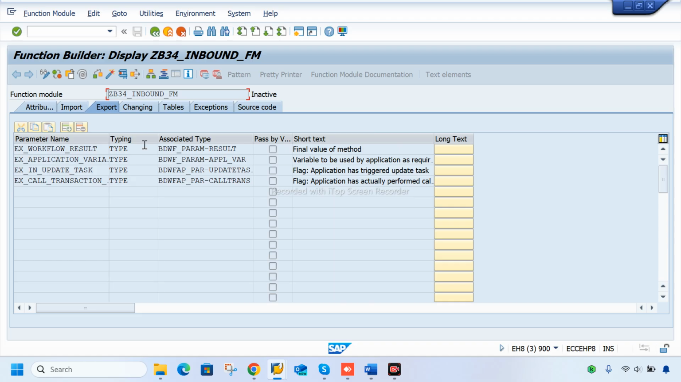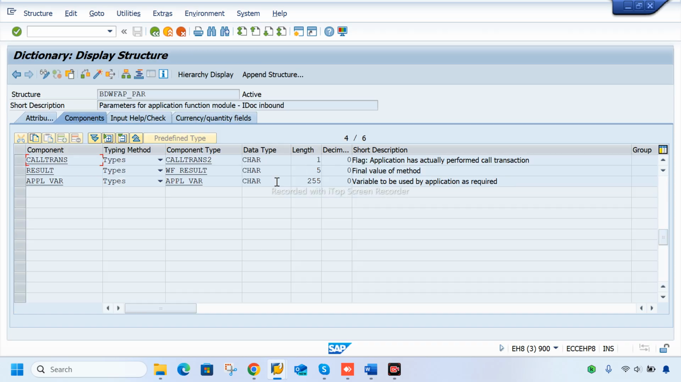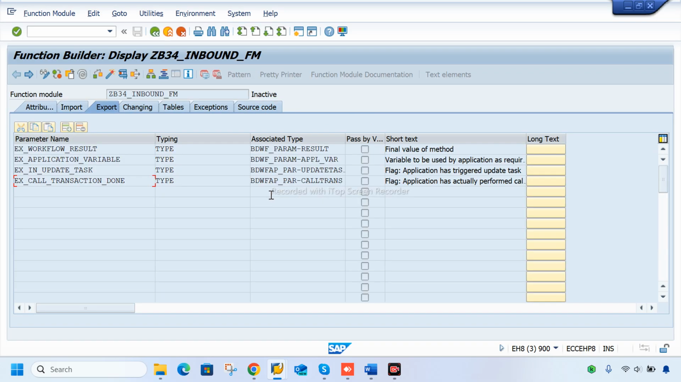In the export parameters, the parameters are very important in our case. Here we have export workflow result, export application variable, input update task, because when the update task executes, the LUW, logical unit of work, will be triggered behind the system, and call transaction for data migration. I use call transaction here, of type BDWFAP_PAR. If we go to BDWFAP_PAR, this is the parameter for the application function module IDoc inbound. So this is the standard structure we use here for IDoc.